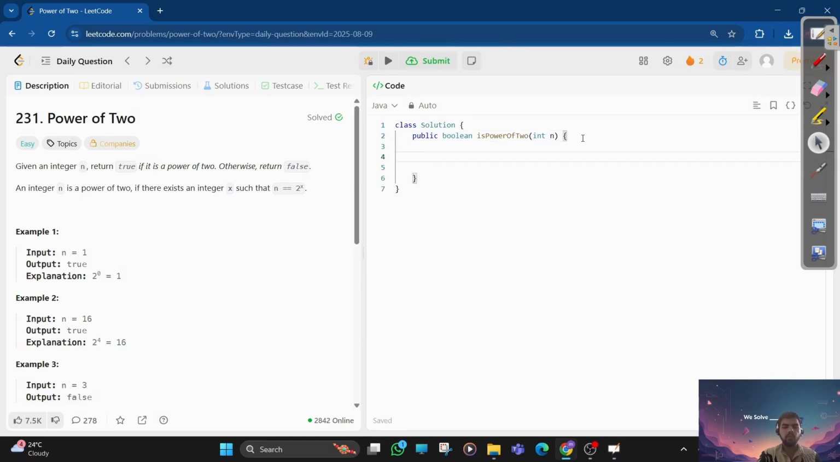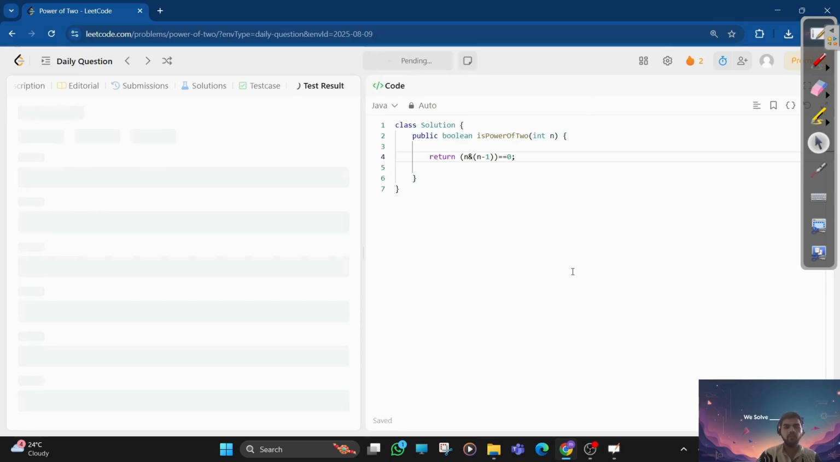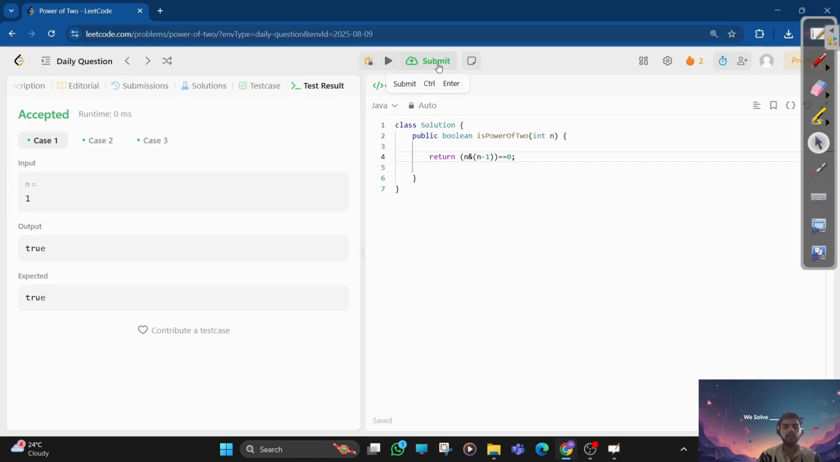Now we just need to check it once. If we do n AND n minus 1, then the number should be 0 if it has one bit set. If there are multiple bits set, it will not be 0. So we'll just return n AND n minus 1 equal to 0, and hopefully it will work. Oh, it's working. Great. We'll try to submit it.